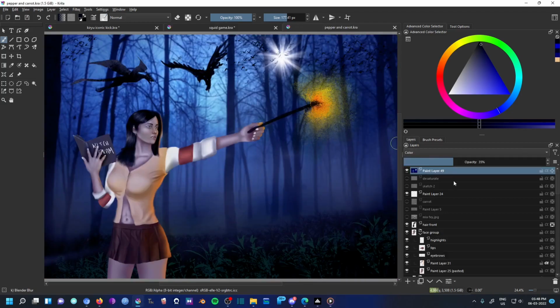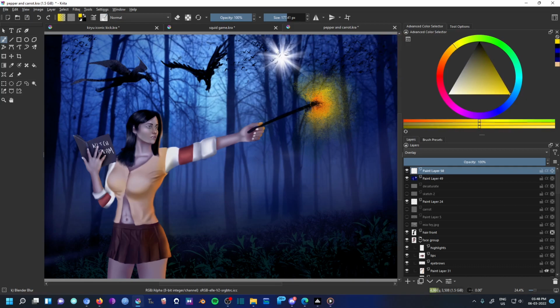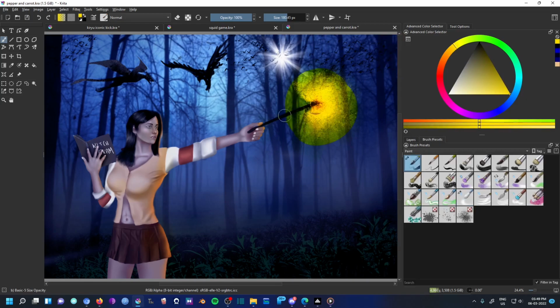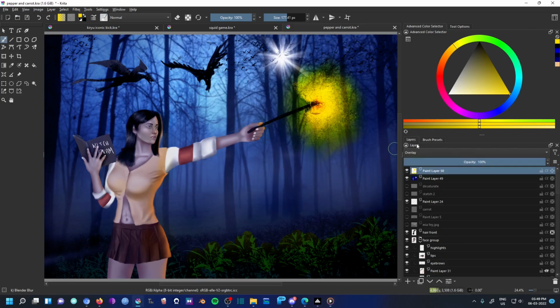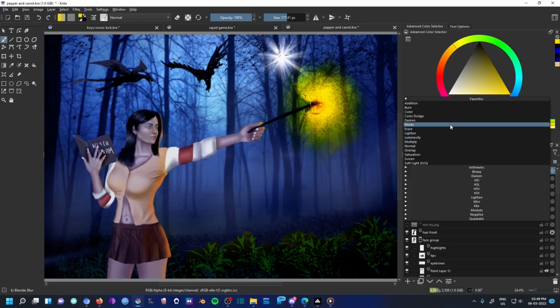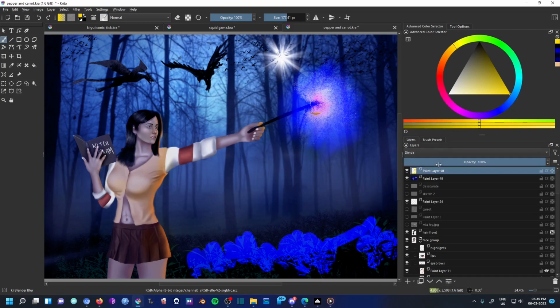Overlay is an excellent tool to add bright effects. So I want this wand to be bright. Add a layer on top, choose a color and paint. Remember, the effects can be super bright, so paint cautiously. Some brightness on the wand and maybe on the grass. What happens if we change this to divide and we have this funky color?